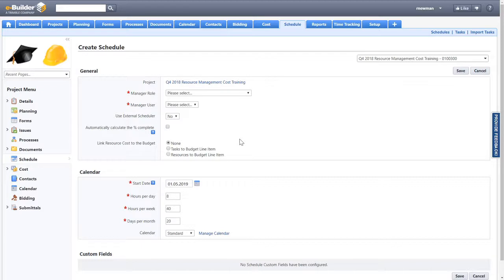So I will walk through the requirements for choosing any of the options other than none. None means there is no linkage between the resource cost and the project budget. And then you have the other options to link tasks to budget line item or link resources to budget line item. And these options are only available to select users on that project.